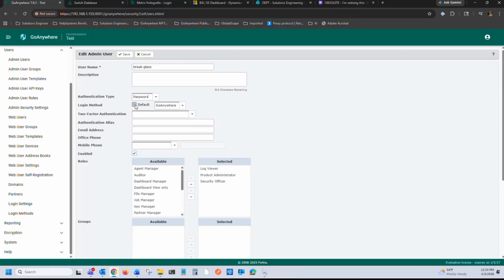If this checkbox is enabled, the default login method setting applies to this account. If the checkbox isn't enabled, the default login method setting does not come into play, and everything is controlled based on the settings here at the individual account level.